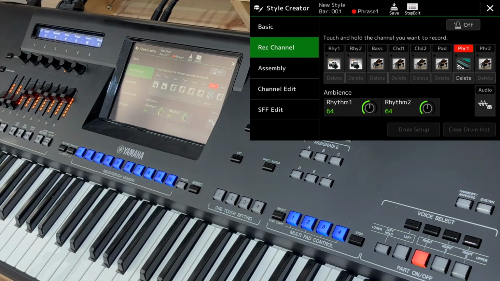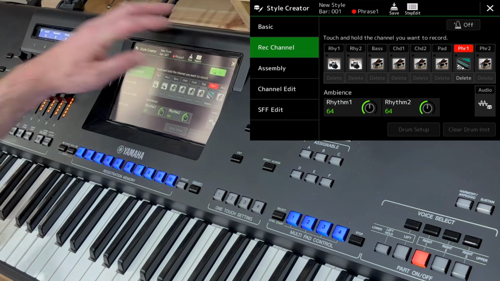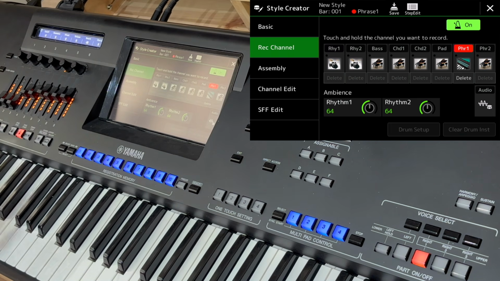An example of bar copy in use might be something like this. I'll create a style and make a simple melody and record this across 4 bars, and this is how it sounds.